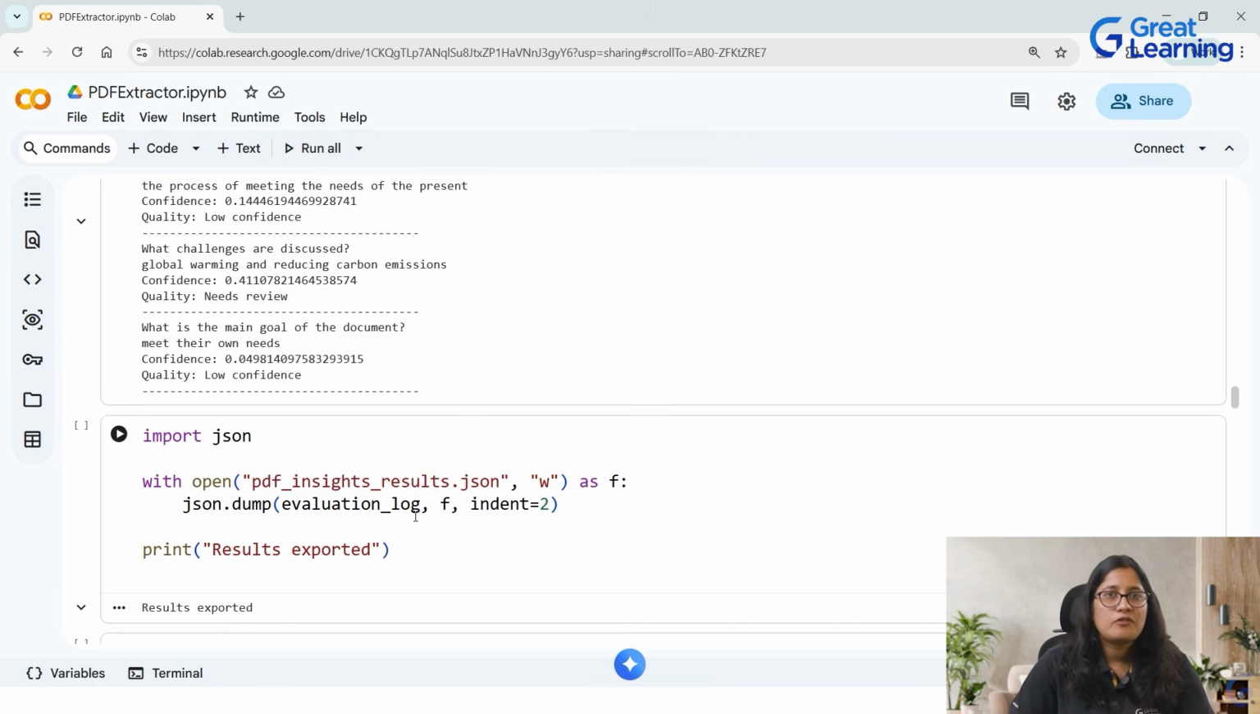And that's it. You've now built a system that can read, clean, summarize, and answer questions about a PDF document using LangChain and pre-trained models. In this hands-on, we successfully built a PDF Insights Extractor that can read a PDF, clean and understand its content, generate a summary, and answer user questions.